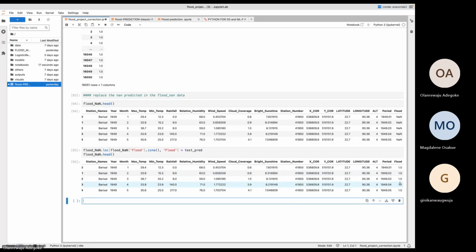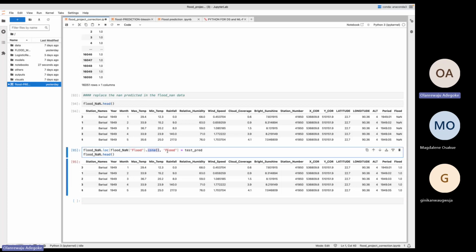So I've changed. What we just did here is go to the data. Our data is flood now. What's the column? The column of the problem is the flood. Where is this NA? Maintain the same name, maintain the flood. Let it be called flood, and let it be equal to the predictions I made.